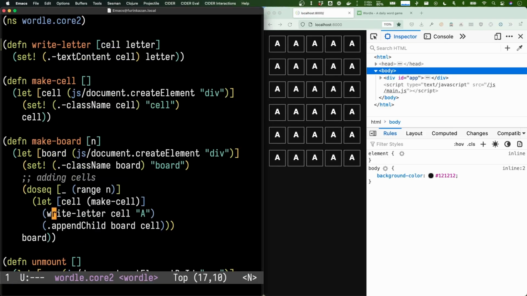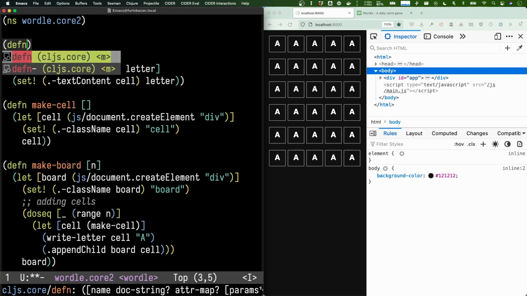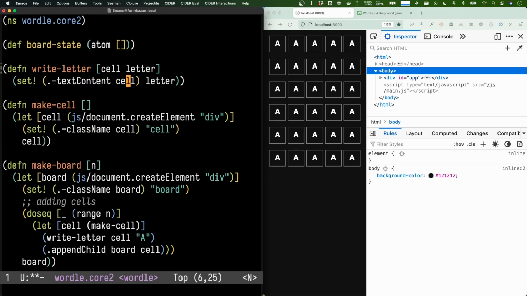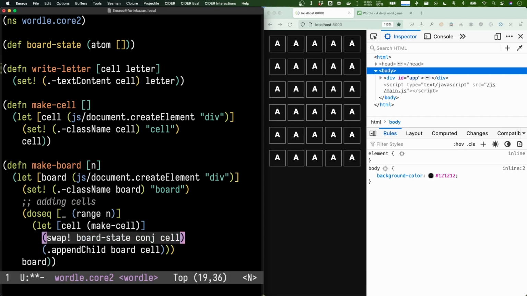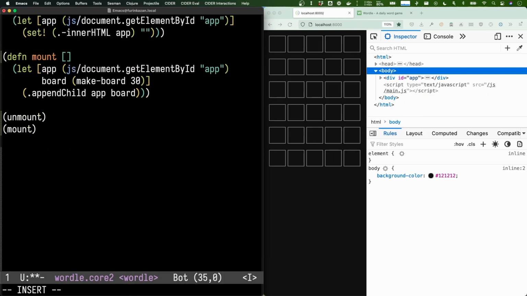Okay, so to write the cell letters, we need a reference to the cell. So let's create a state. Let's create an atom to house all of the state. Let the atom be a list of the 30 cells. So when we create the cell, let's add the cell to the board state. So we are going to swap this atom and conj the cell reference. So now we are holding a DOM element reference inside our atom, and that is fine since we only have 30 elements. So let's try to save, and let's try to access the board state now.